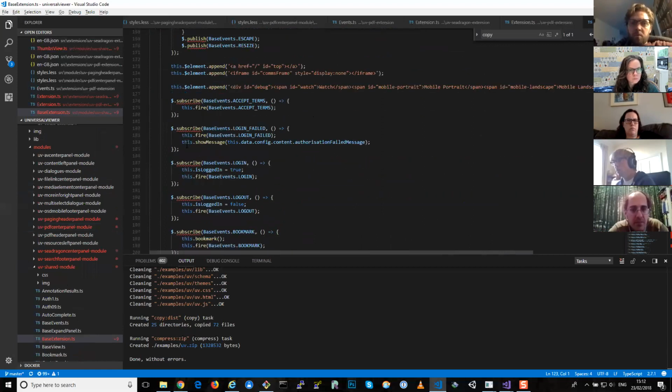lots of event handlers, and the UV uses a global pub sub system. So this is subscribing to this login event here, and elsewhere in the system it's publishing that event.